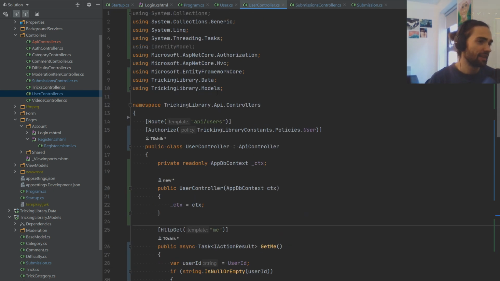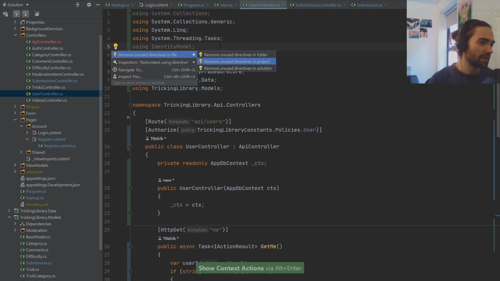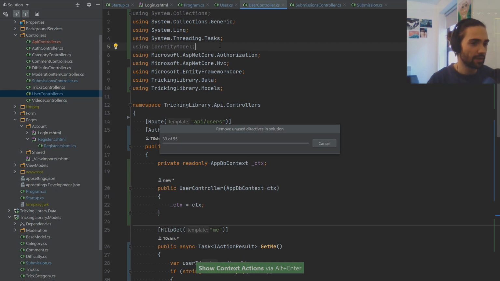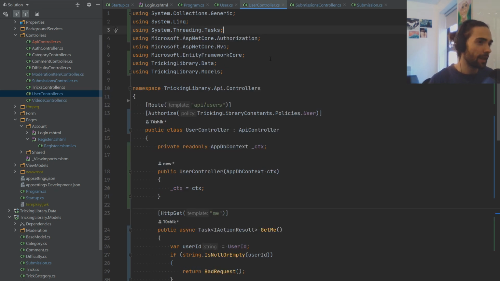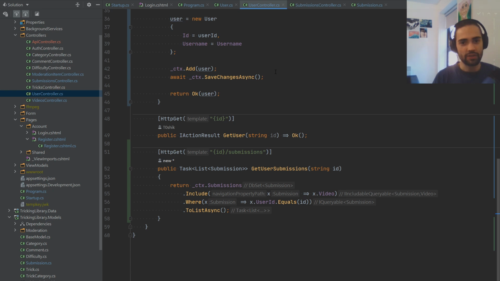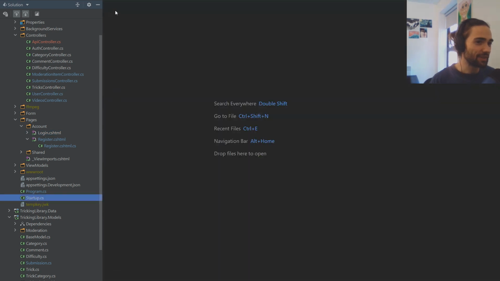So leaving it at that, I think we can clean up some of the unused imports in the solution. And I think that's about it. So we changed a bunch of stuff on the back end. The next couple of things that I want to sort out is going to the front end and making it look pretty, right? Let's close all of this stuff.